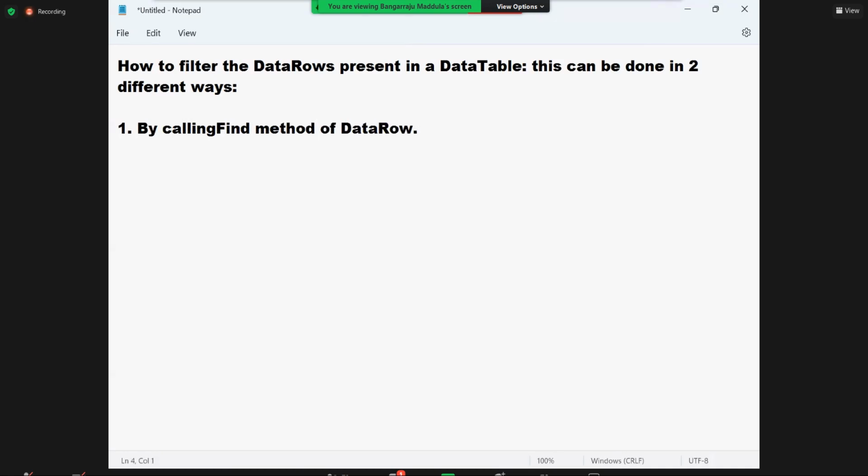Remember, we already used this. In the array search button in the previous example, when you click on the search, we called ds.tables of 0.rows.find. Did you write the code? In the search button, we called it already. This is a find method.